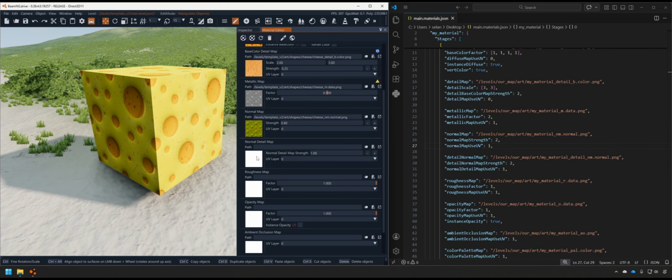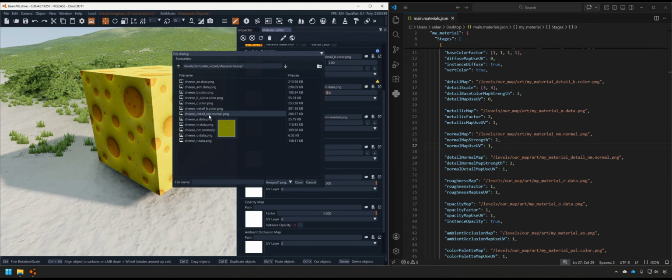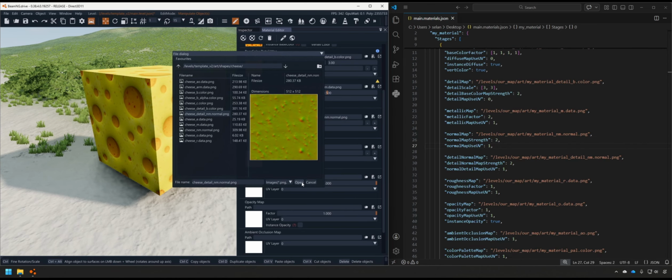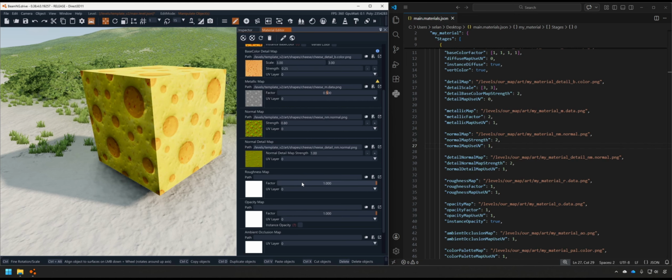This is basically the normal tied to the base color detail map. So we'll go ahead and set the path to cheese_detail_nm.normal.png. Strength and the UV layer, and good. Next we have roughness map.